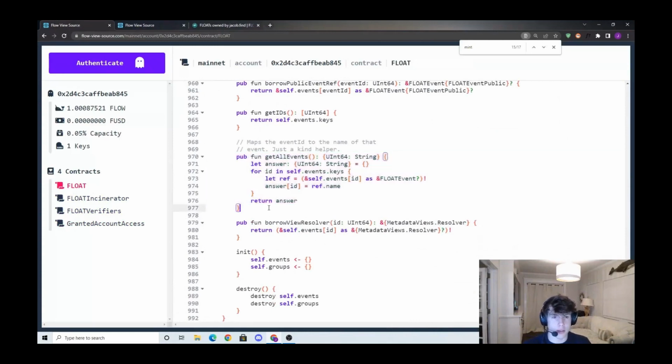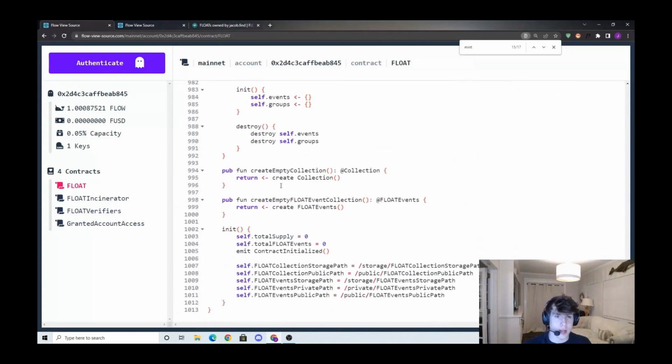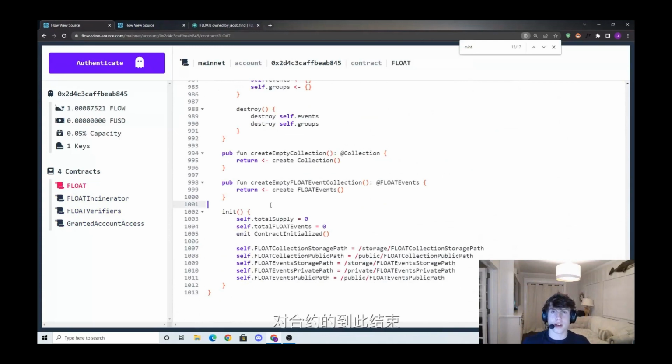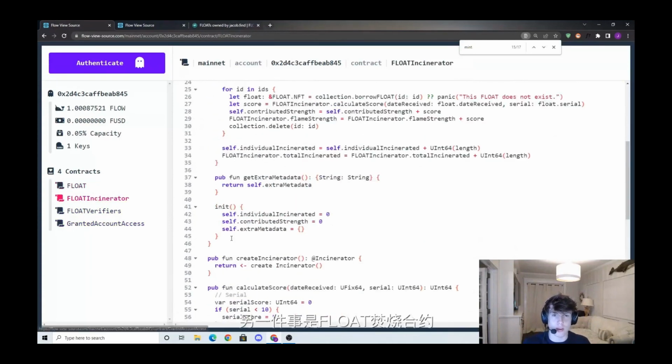This allows you a helper to get all of the events. This is just a metadata view resolver, and then that's it. So that's the end of the contract. I hope that was helpful for all of you. The only other thing I will note is the float incinerator contract.